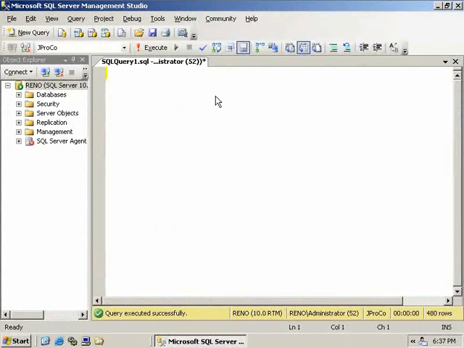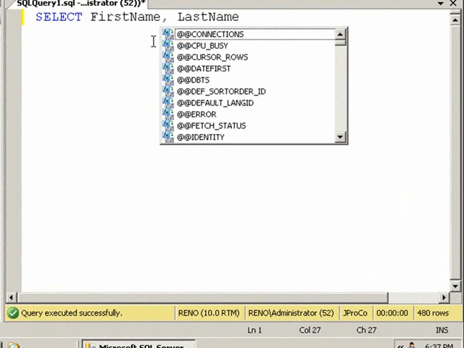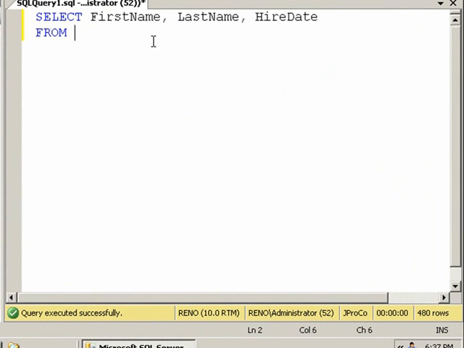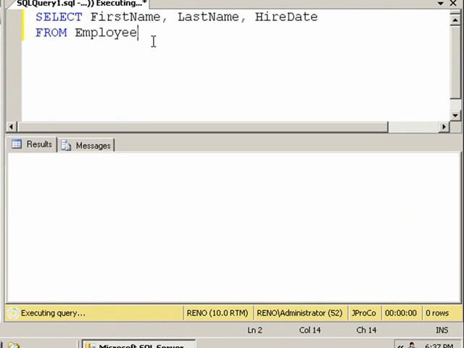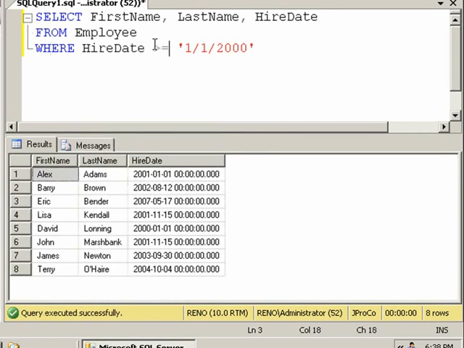Okay, let's combine a few strategies here. Let's select the first name, last name, and hire date from the employee table. Now, what we're interested in viewing is all the employees who started with us after January 1st, 2000. So let's say where hire date, there. We have 8 employees who were hired on or after January 1st, 2000.